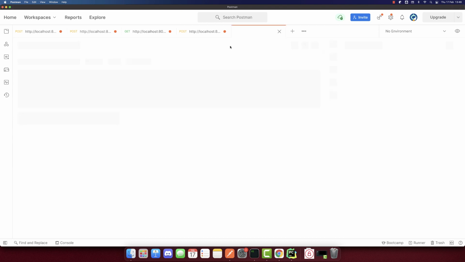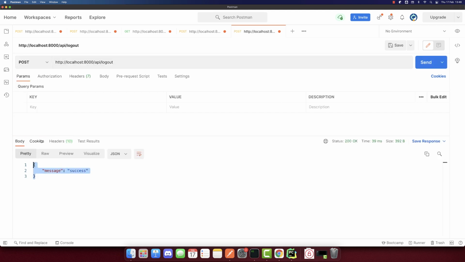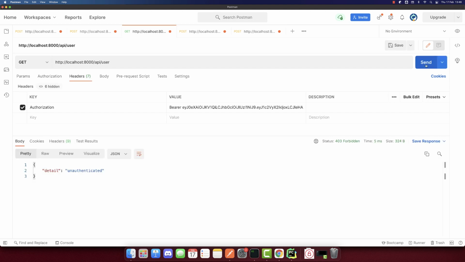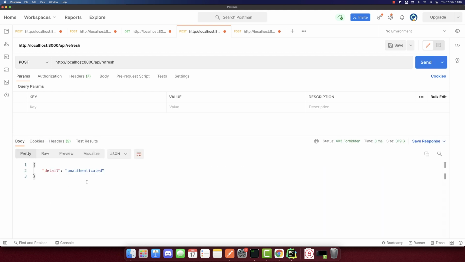I'll copy this, paste it here, and this is logout. This is a post request. Let's send the request, and we get success, and we removed the cookie. This means now that when we get the authenticated user, we get unauthenticated. But even if we refresh the endpoint, we still get unauthenticated. So that's it. We completed what we need in order to use access and refresh tokens.